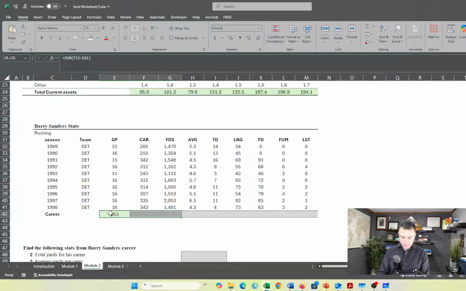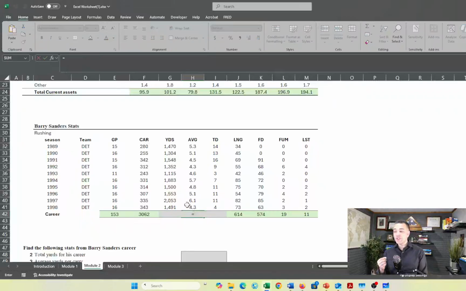And I don't think I did any other calculation. Let's see. You know what I did there? So this is a good practice. I summed up all the values besides the average. So here what I want to do is find out what is the average carry Barry Sanders had.